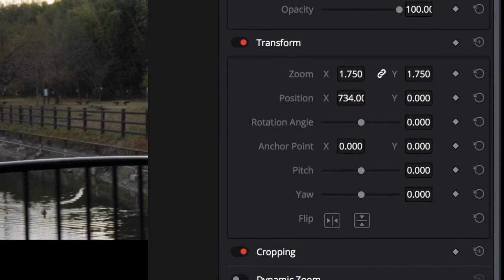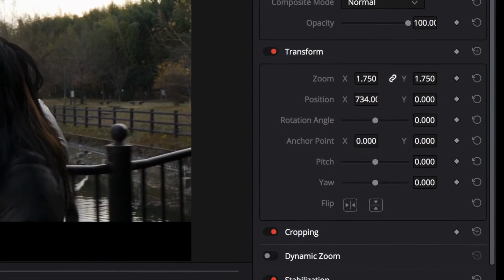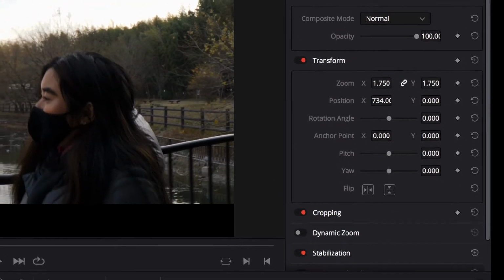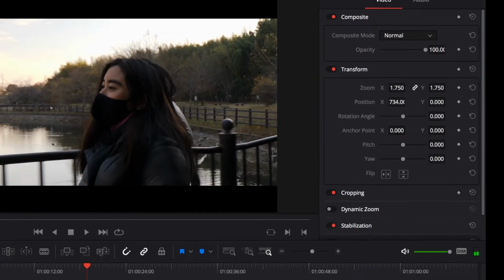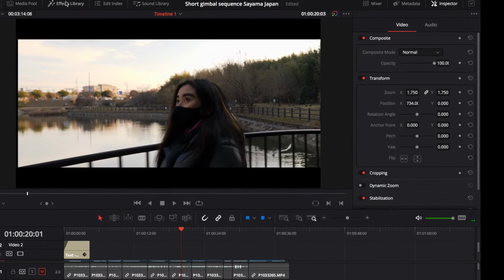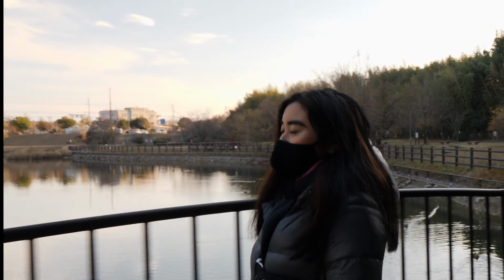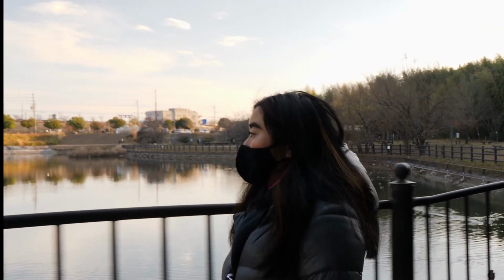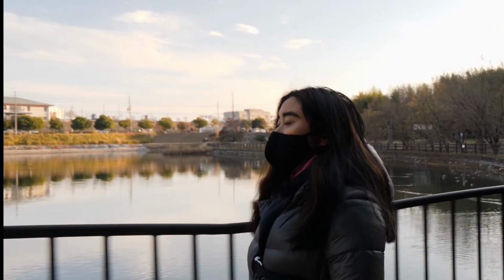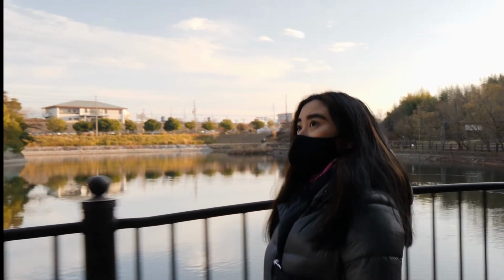So with her on the right of the center walking towards the left, the composition of the frame just looks a lot better. So that's something that you can do if you're shooting in a much higher resolution than you plan to upload the final product in.